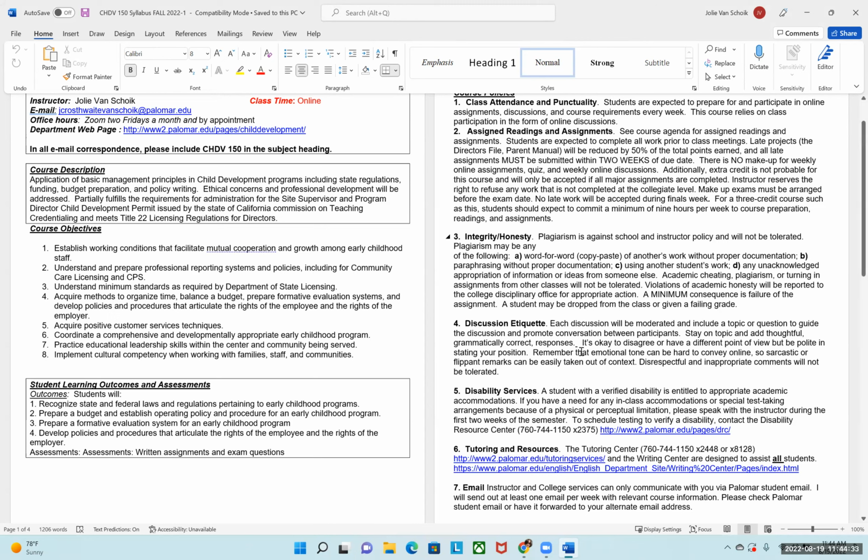Back up to number 4, discussion etiquette. We'll have a few discussions throughout the semester. They're not graded. There's no points associated. It's more a place, because we're all professionals in this place, for giving tips or ideas about things that we are experiencing as professionals. So it is a time and a place to be supported and to support other people.